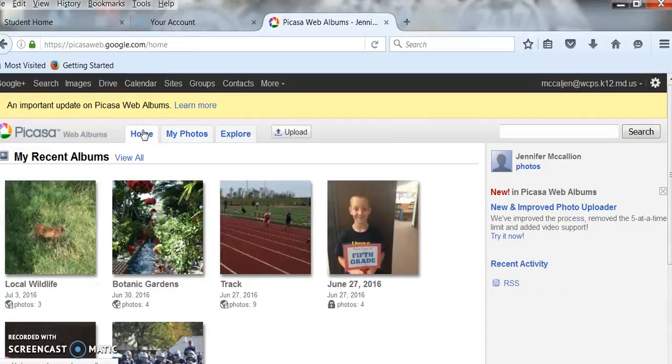Picasa gives students the opportunity to be innovative in the ways they synthesize and present their information, the way they collaborate with others, and share new knowledge. I hope that you'll give it a try this coming school year.